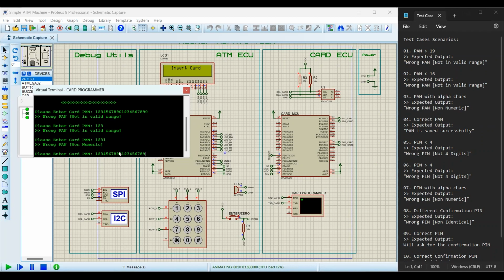These are 19 digits, which is in the valid range. So the PAN is saved successfully. A message popped out, and he now asks for the PIN.